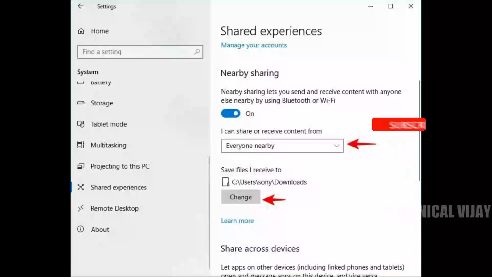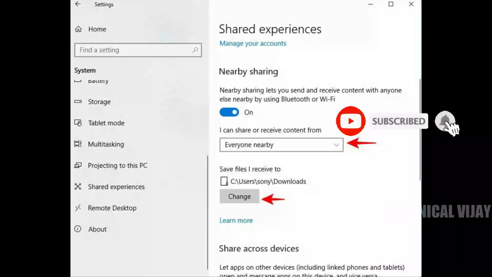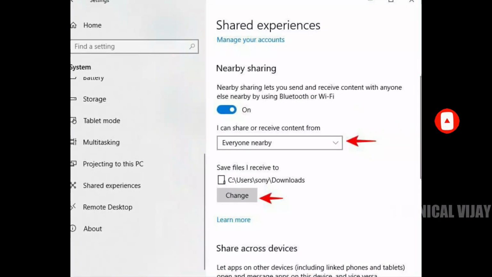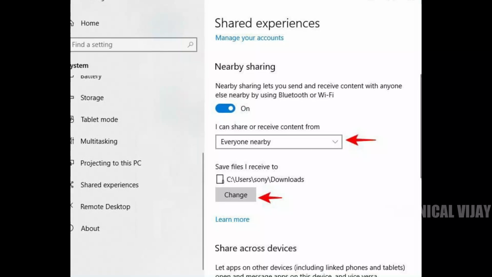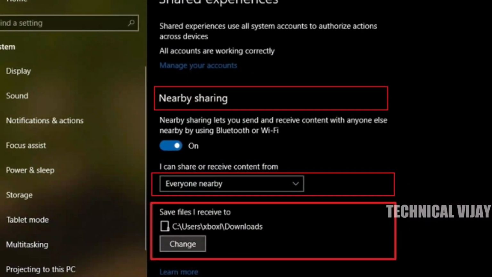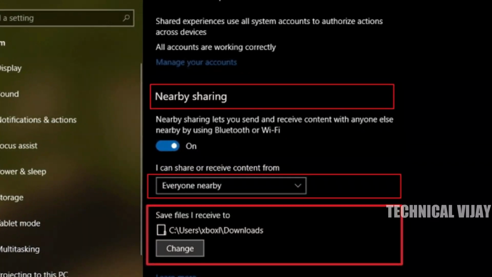I hope this video along with these troubleshooting tips and tricks will help you to work with nearby sharing on Windows 10, and you will be able to share files speedily without using any third party tools. I hope this video is very helpful for sharing files and media.